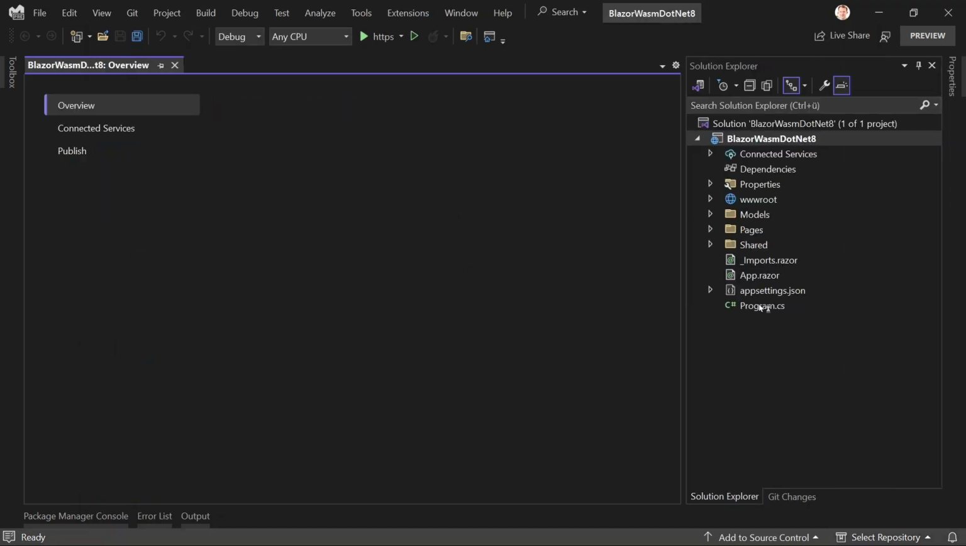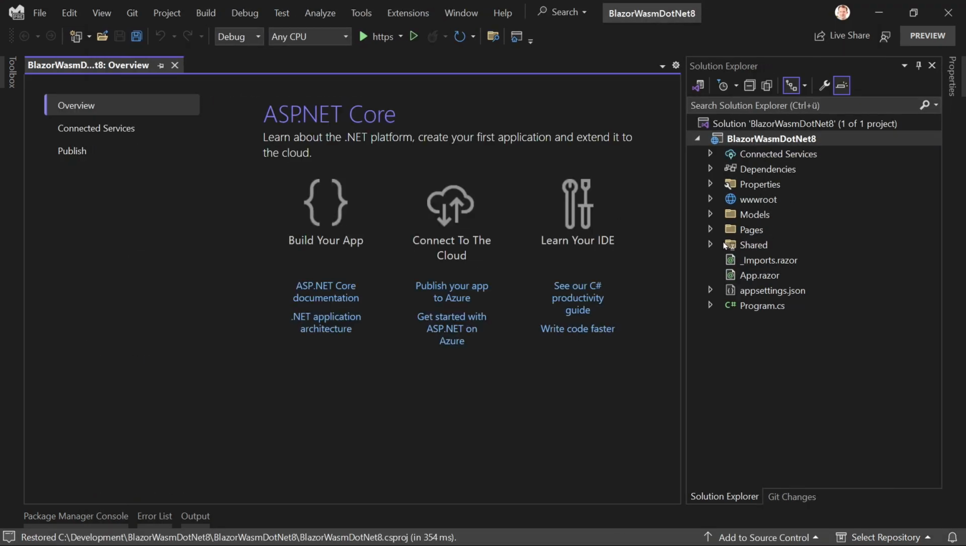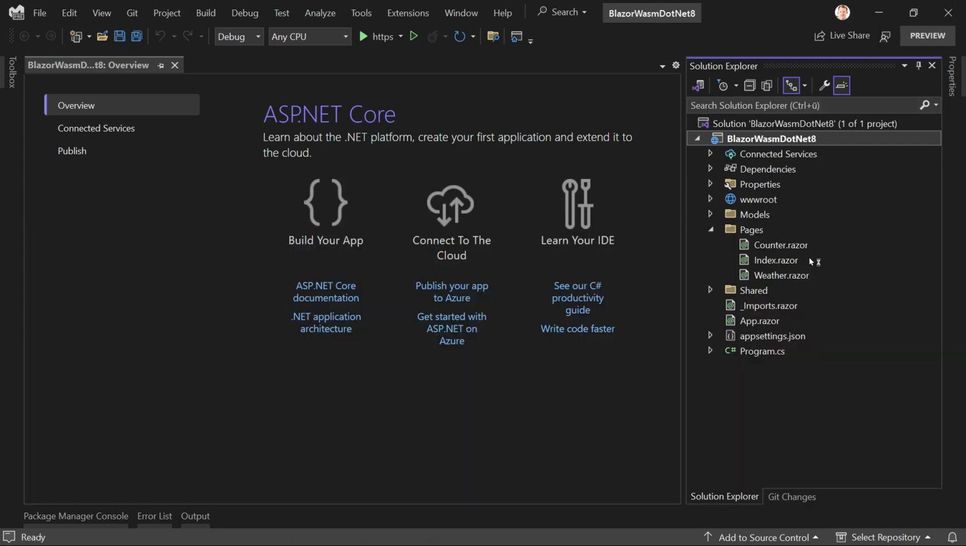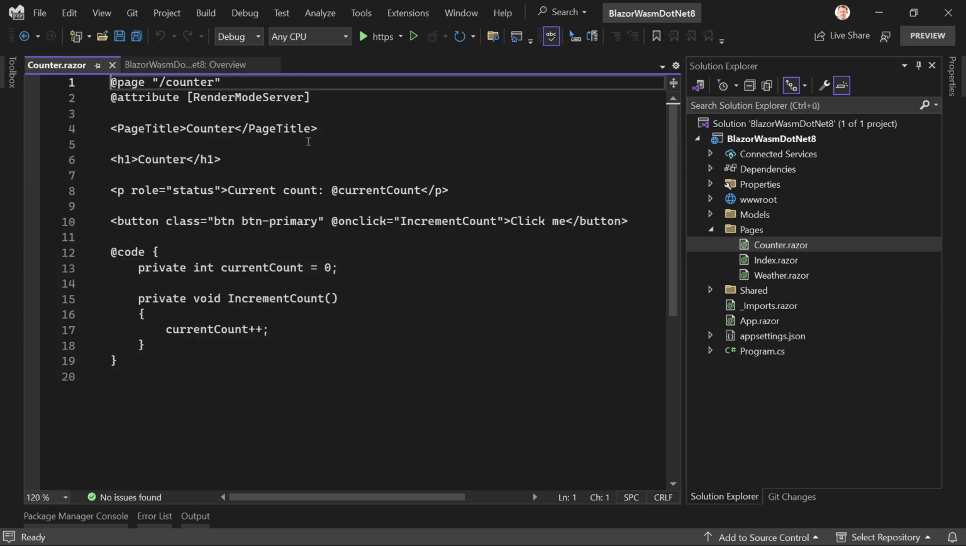All right, so you see it here. You've got your Blazor server stuff. Pages are now the example files here. We've got a counter page where we can see the new render mode server. But let's ignore that. We dive right into WebAssembly.